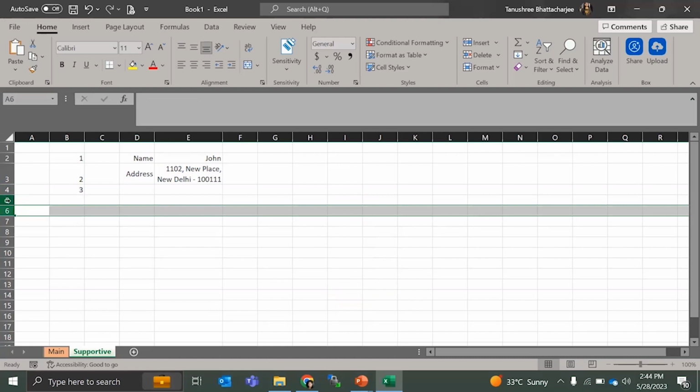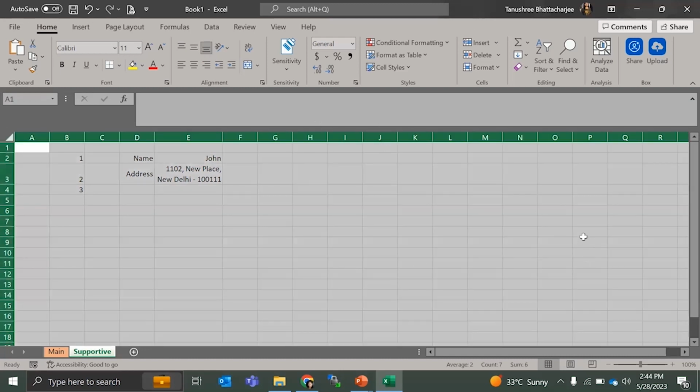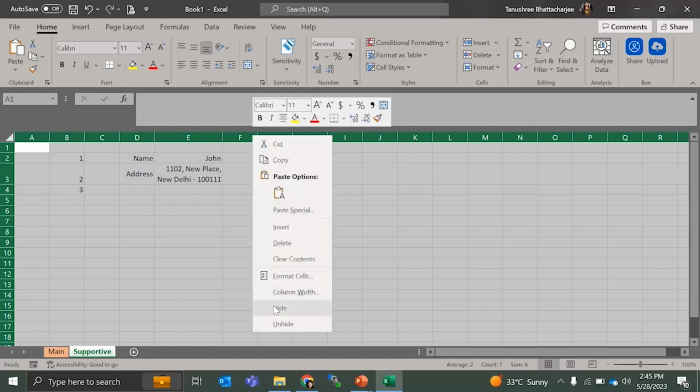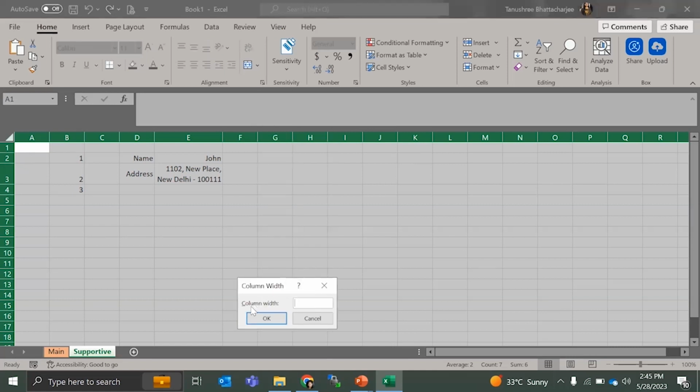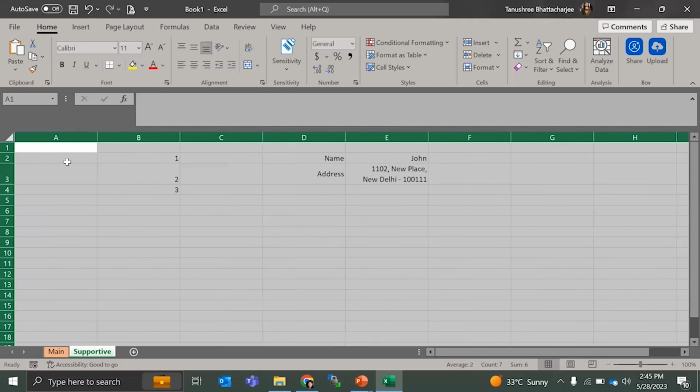So what you can do is click here, this place between A and 1, where this triangle is. Click here and your entire sheet will be selected. All the rows, all the columns, everything will be selected. In this case, you come to any of the columns, doesn't matter which one, then you go for the column width, and then you can put 20. So you see every column has a 20 column width now.